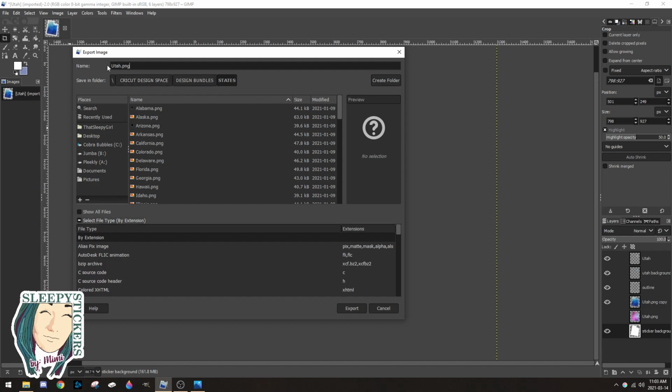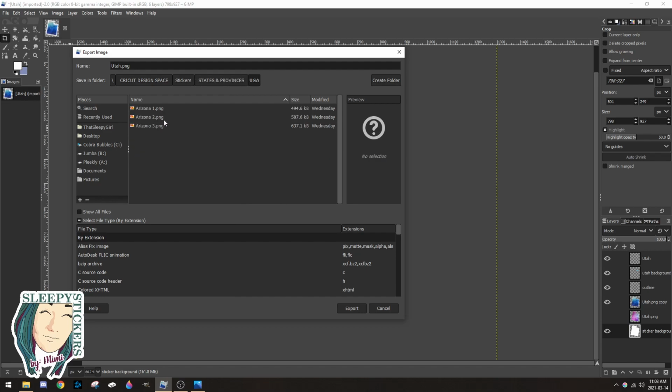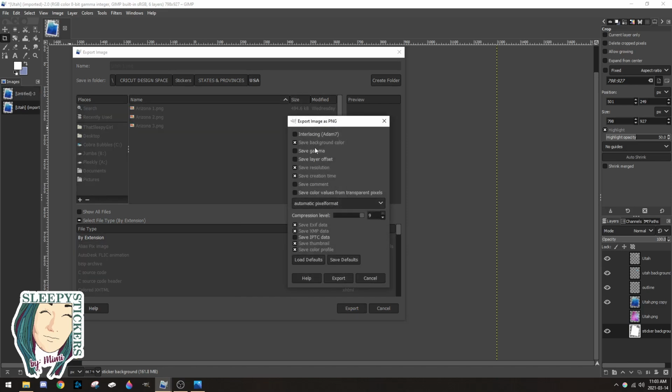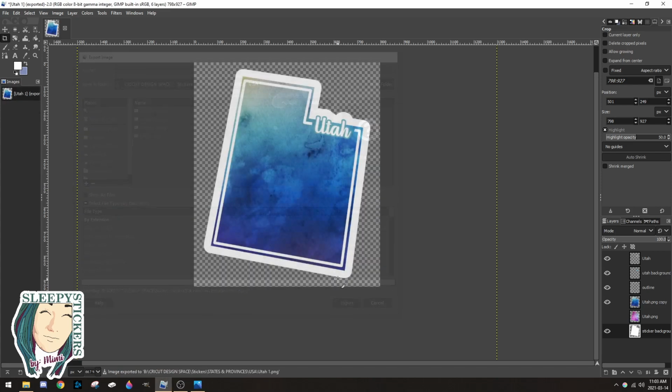But we're just going to save this as Utah. Now I'm going to find where I want to save this. Stickers, states and provinces, USA. So we're going to call this Utah 1 because I have different variations. Now I'm going to hit export. When you hit export, this second window pops up. Don't worry about it. Just hit export again.